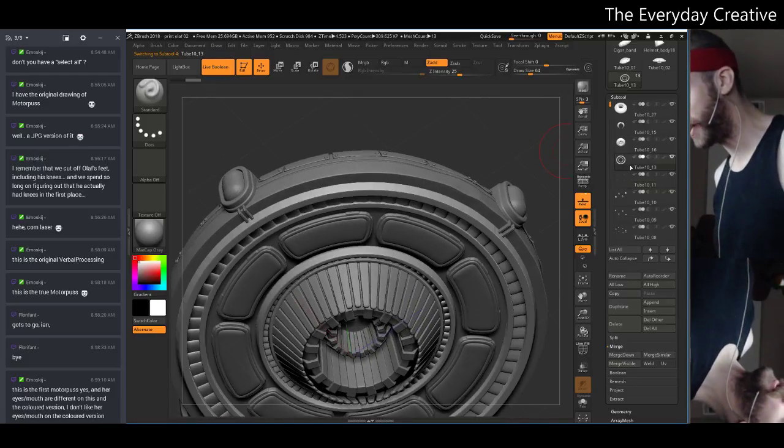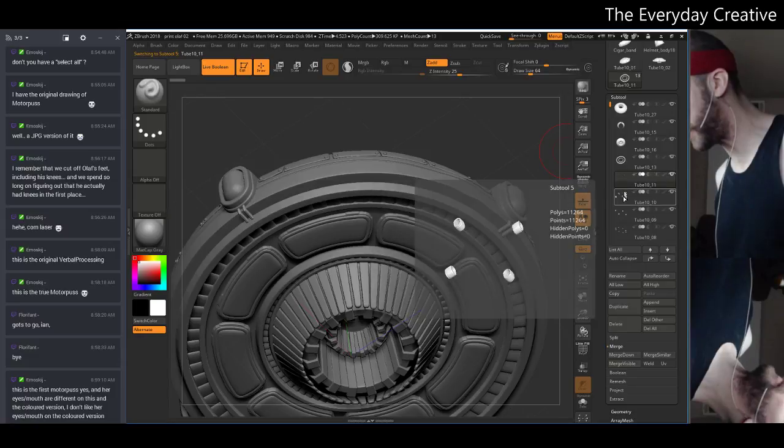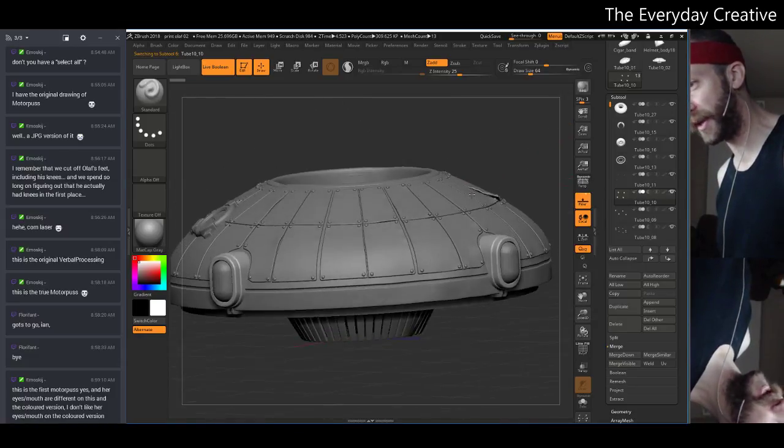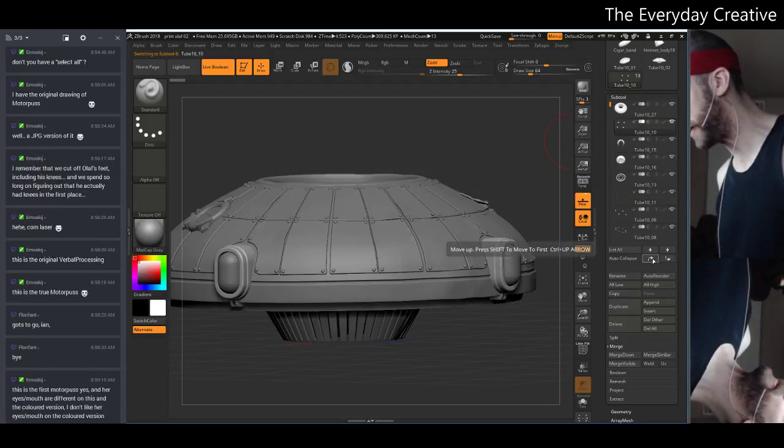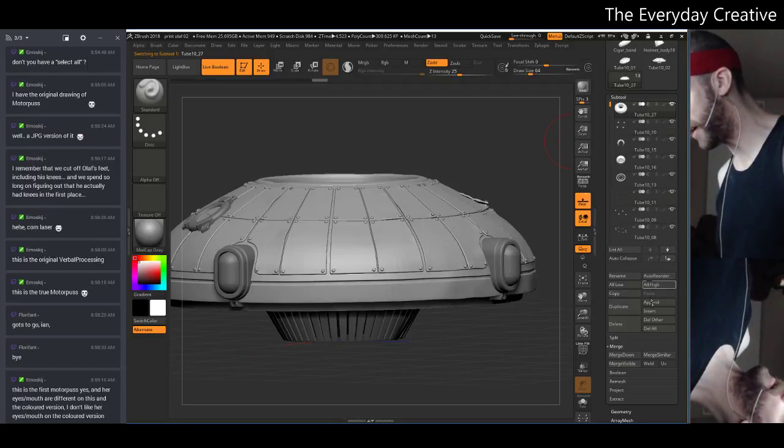Now, what is this? This is the underside of the ship. I'm not sure where I want those to go yet. This can probably go into the top portion of the ship, these. So I'm going to move those up. And then merge that down.